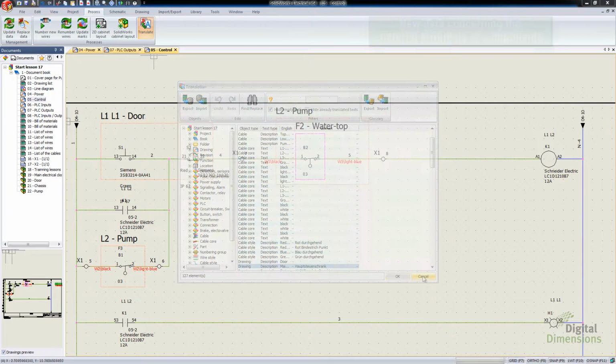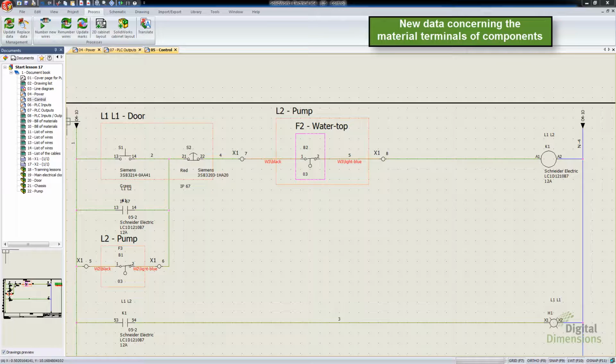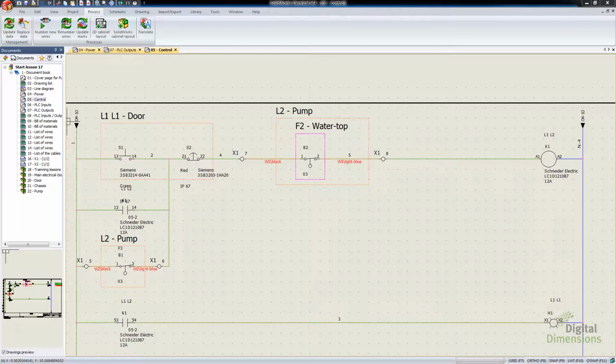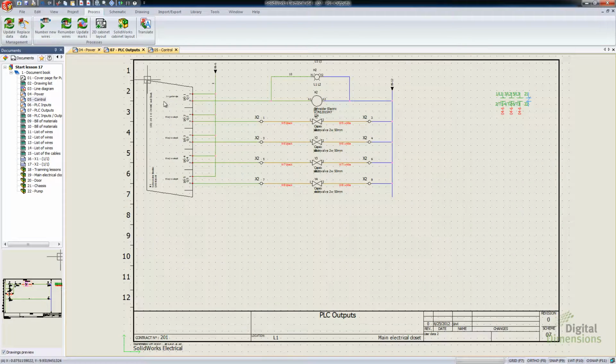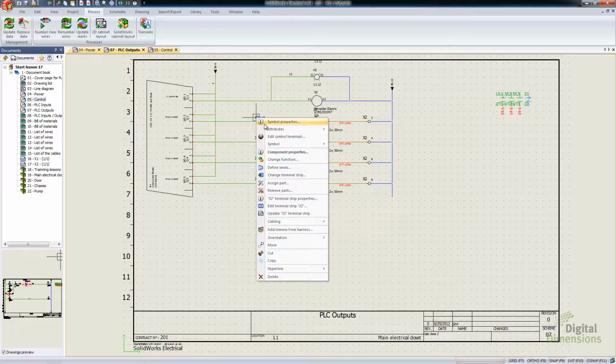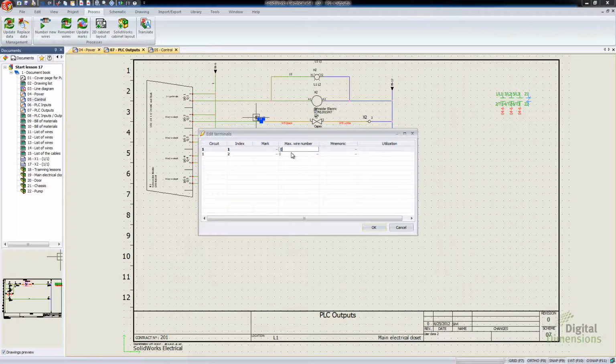This next one is new data concerning the material terminals of components. Okay, so essentially it's the ability of setting the maximum number of terminals per connection. So I'm going to jump over to another page here. We can do it on our terminal strip. So if I right click and say edit terminal or edit symbol terminals, we actually have a max number there, so I can say maybe 2 for that and hit OK.